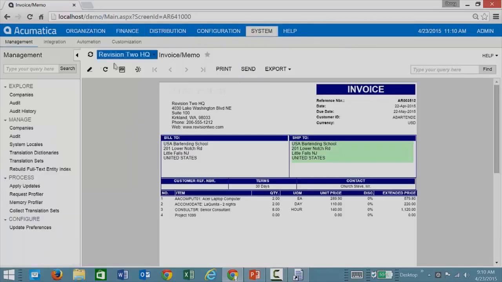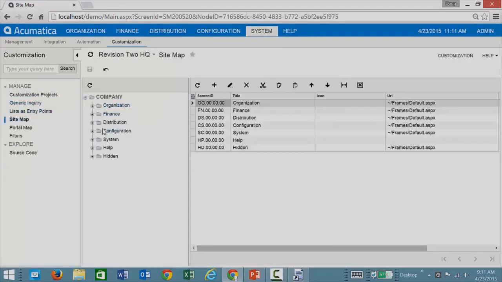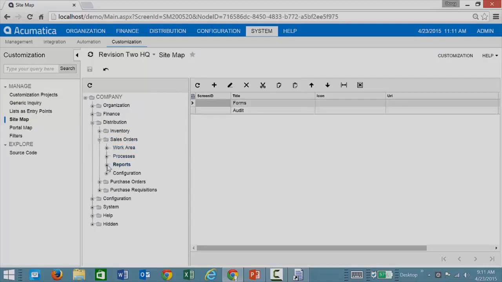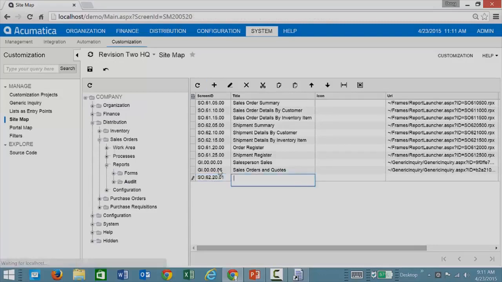In order to display that, I have to go into the sitemap. So I'm going to go into my customization area, sitemap, and figure out where I want to add that. In this particular case, I'm going to add it to the sales orders area, and I'll put it in reports, maybe audit. We can give it any sort of name we want here. We'll call it SO, maybe 622001. And we'll call it SO customer, just for a simple name. This is what's going to actually appear in my menu.